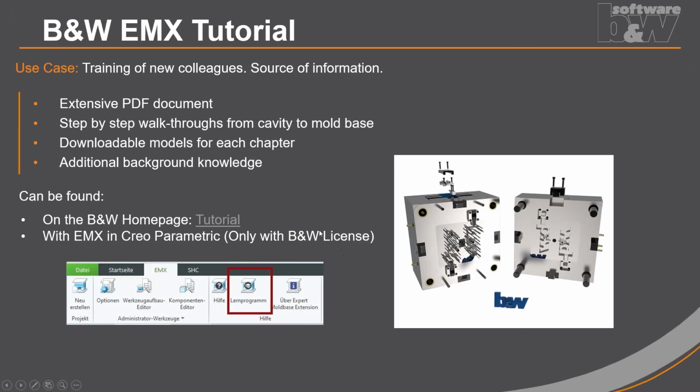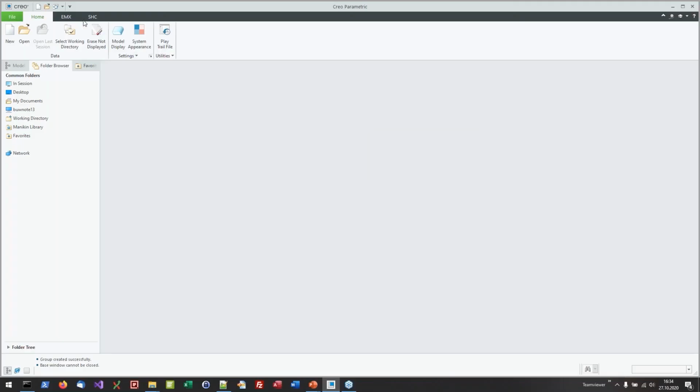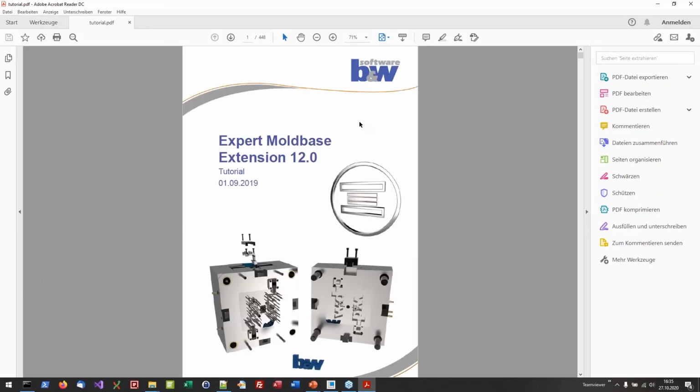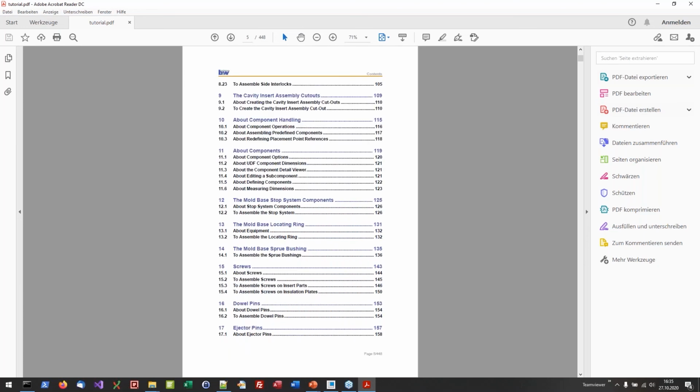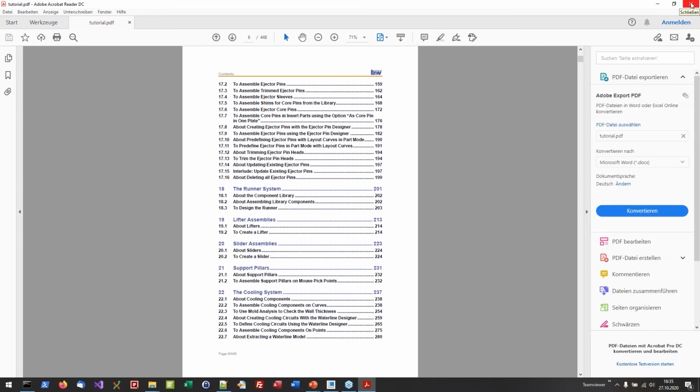The other thing is we also introduced, but only with the B&W license, this button right here, which says tutorial, and this opens the PDF, which is part of the installation. So you will find this PDF as well. Either way, you will have the chance to find training material.